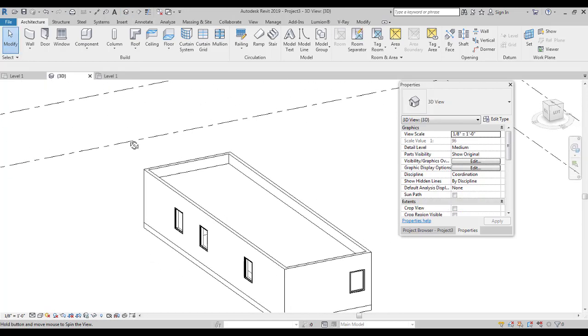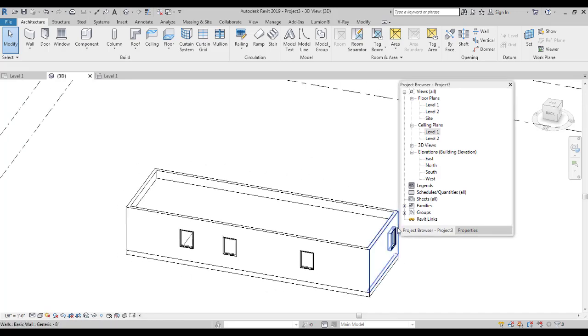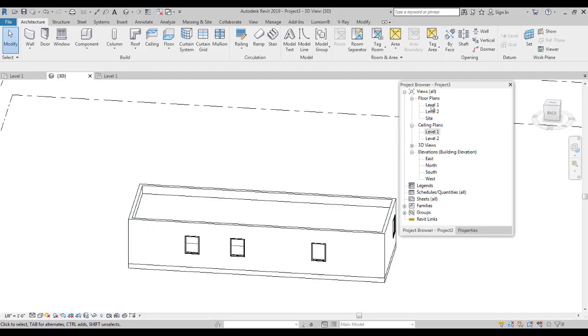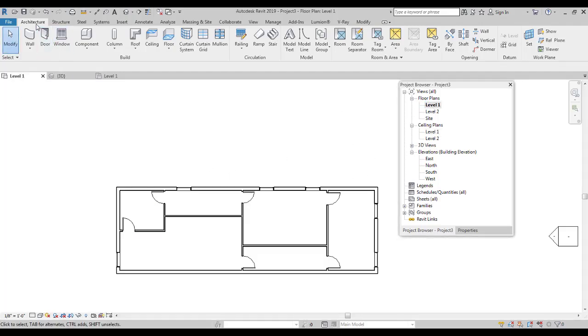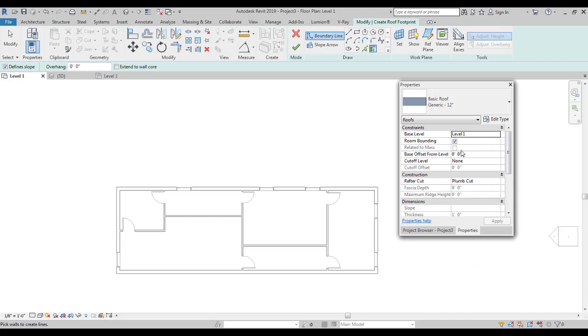So now that we've added a ceiling, I would like to add a roof that covers the entire container plan that we're working on. So go back to level 1, go to the Architecture tab, and over here you can see the roof icon. Select the roof icon over here. It's asking for the base constraint for the roof. I'll be using level 1 as a reference. Click on yes. Go to the properties palette over here. Now it's asking for the base offset from level 1.